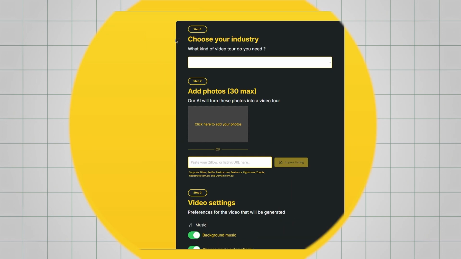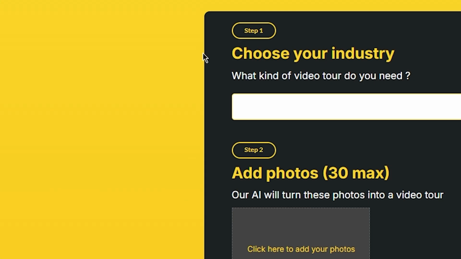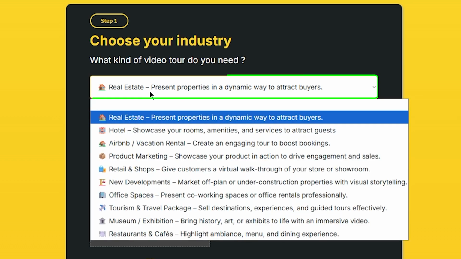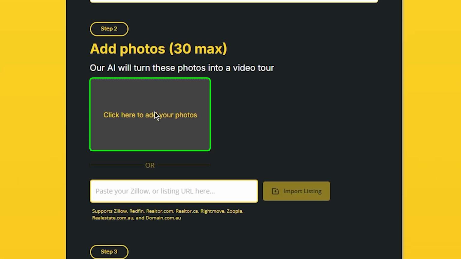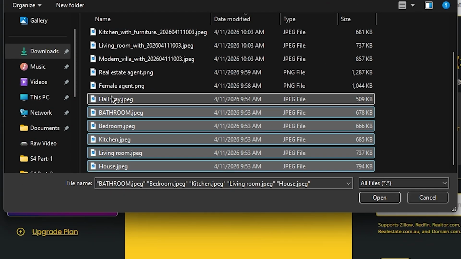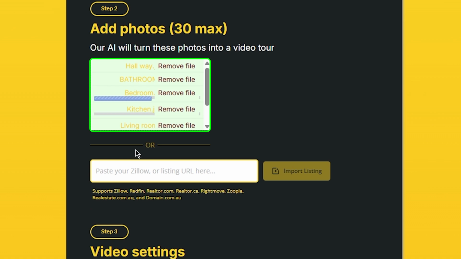Head over to VideoTour.AI and click Create New Tour on your dashboard. Select the real estate industry to make sure the tool is optimized for property content. Then upload your property photos. Don't worry about getting the order right. The AI automatically sorts them into a logical flow, starting with the living areas and working through the rest of the property.